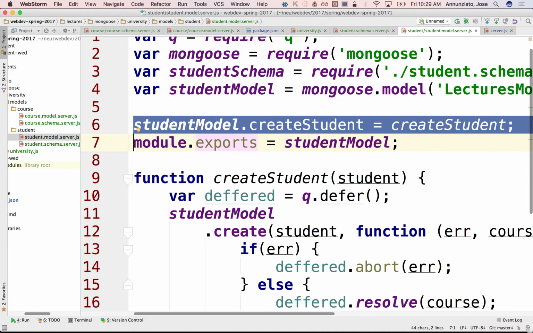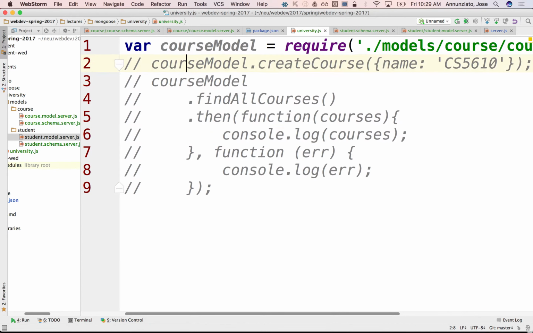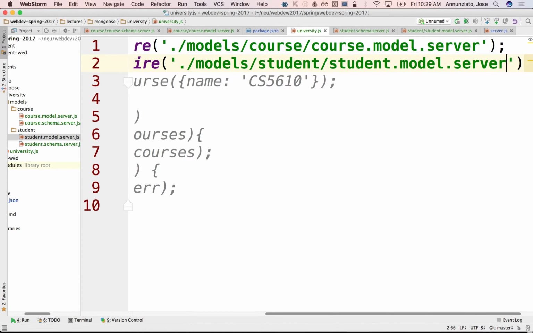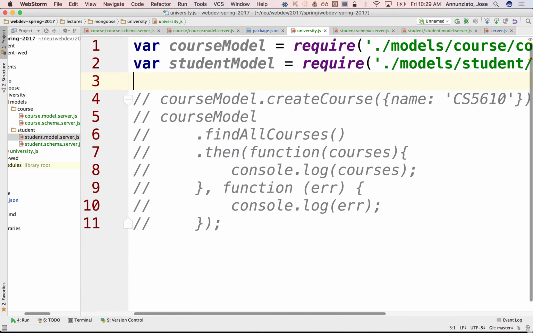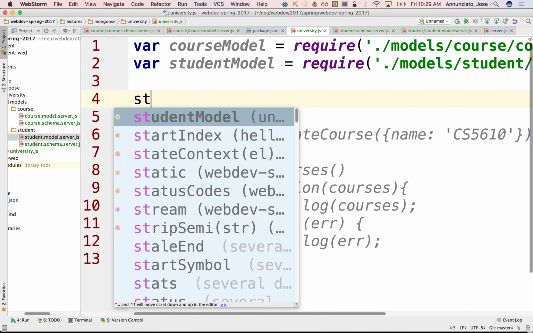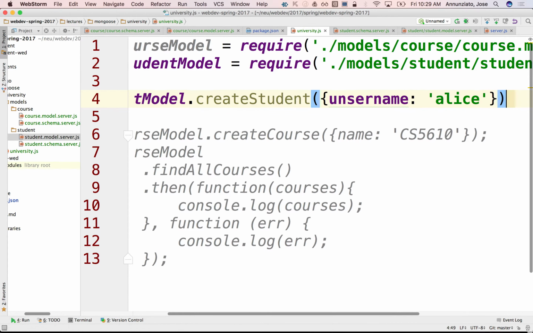Okay. So this is my API. And so now from my university, I can load that model. I can load that model, var student model, and require it right here. Go down to models, go down to students, go down to the student model, and there it is. I have my model. And now I can create a new student. So I can say student model dot create student and pass in an object that will have a username of Alice, and that should create it.